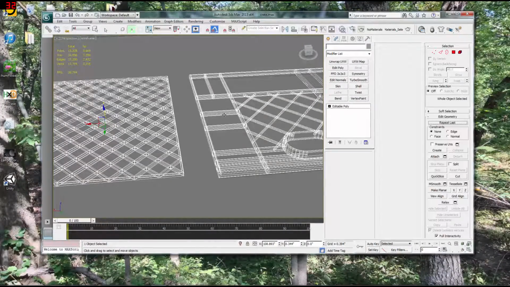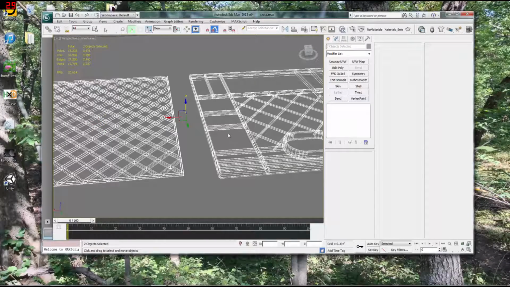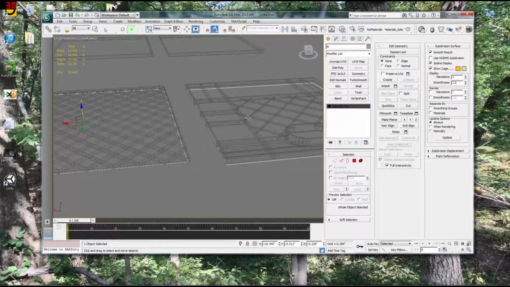Not that one. As soon as I could select it. Alright. You're going to hit 0 on your keyboard, just 0.